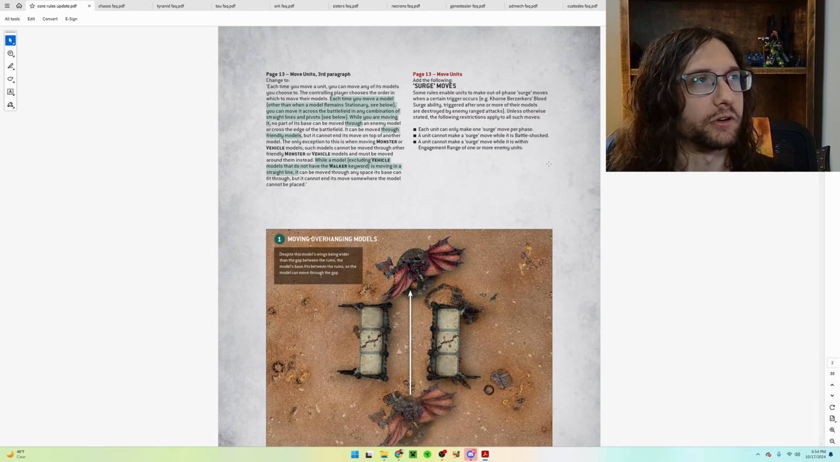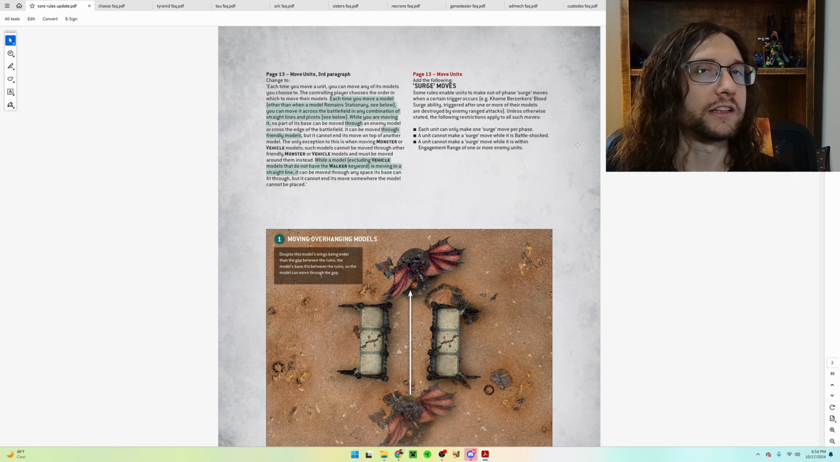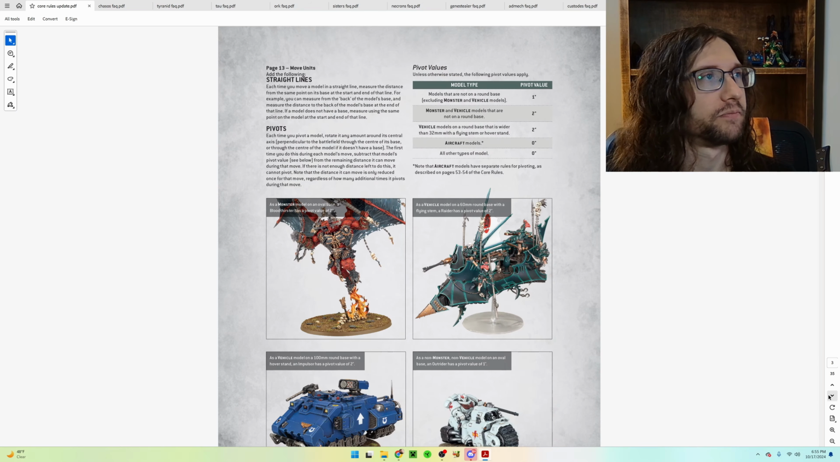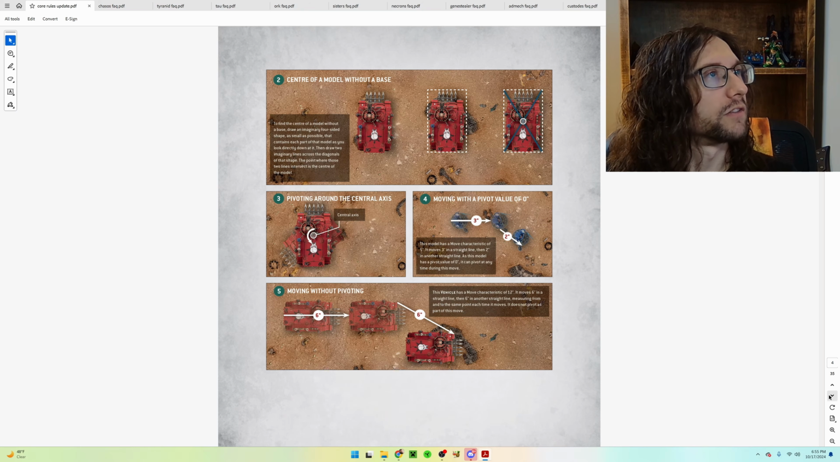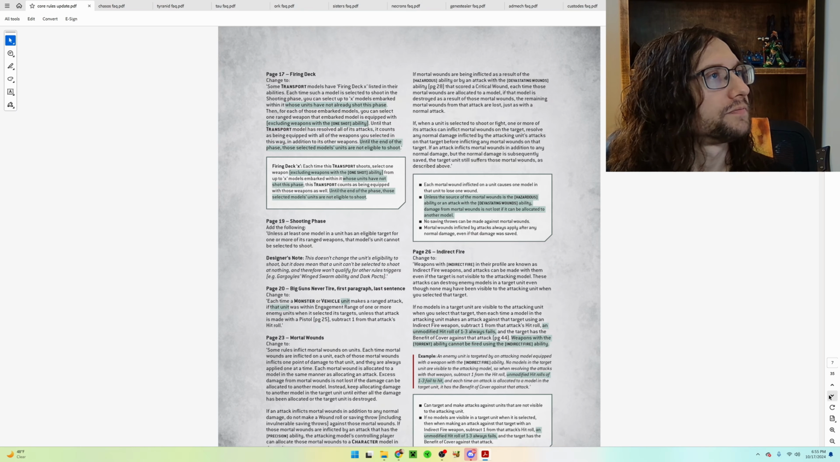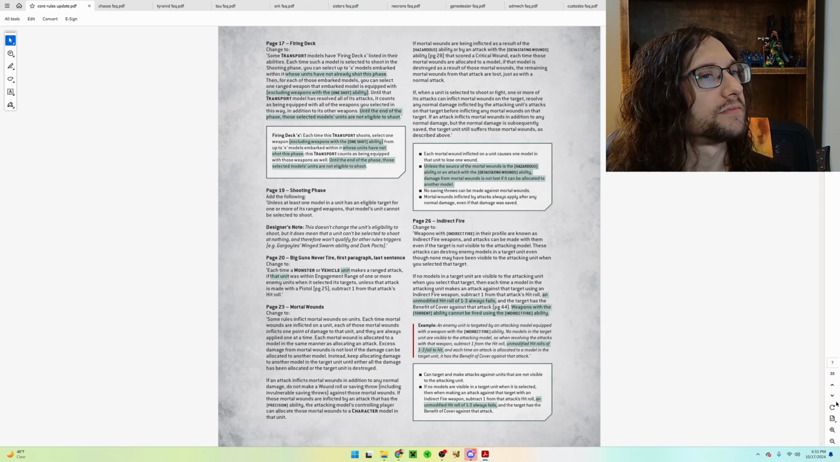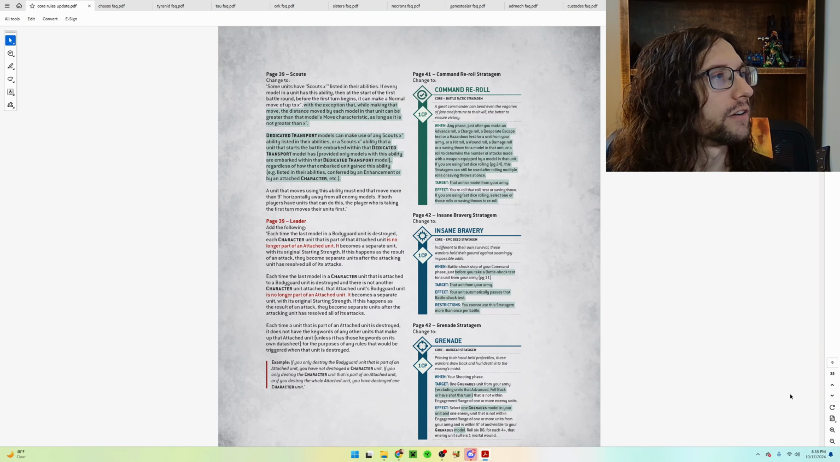Okay, so you can't do that now, but they made it very clear how a surge move actually works. So I'm glad they did that, personally. So this stuff we already know. Nothing new there. Nothing new there.